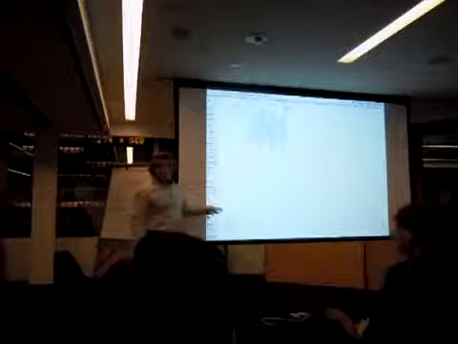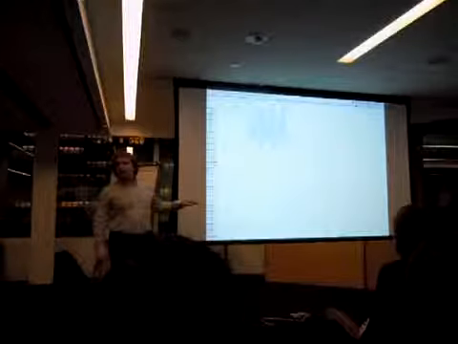Can we increase the browser zoom? Sorry? Can we increase the zoom? Oh, yes.